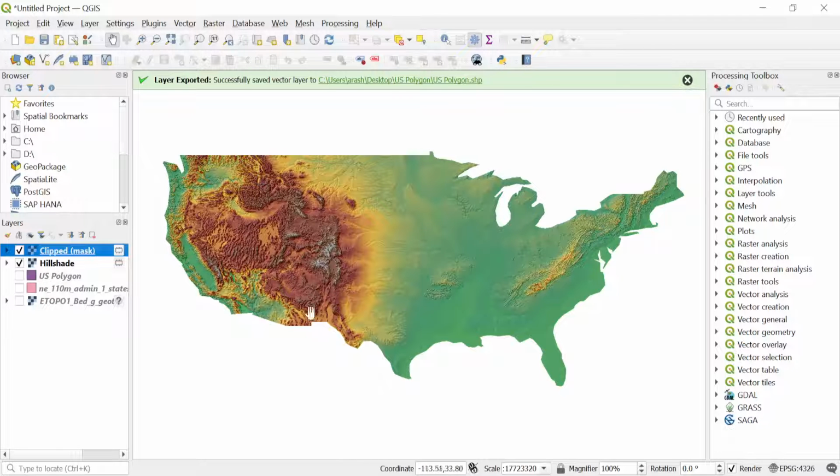So now you have the color map and the Hillshade, and you can create basically a topographic map with the Hillshade effect.